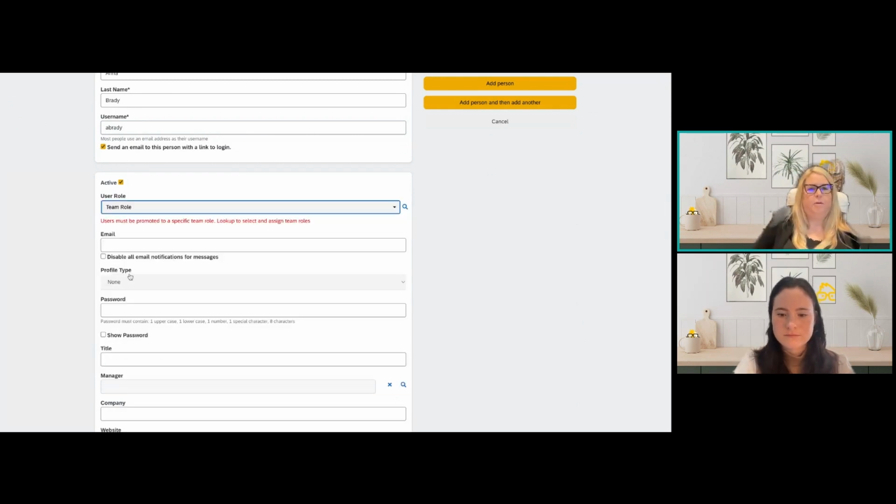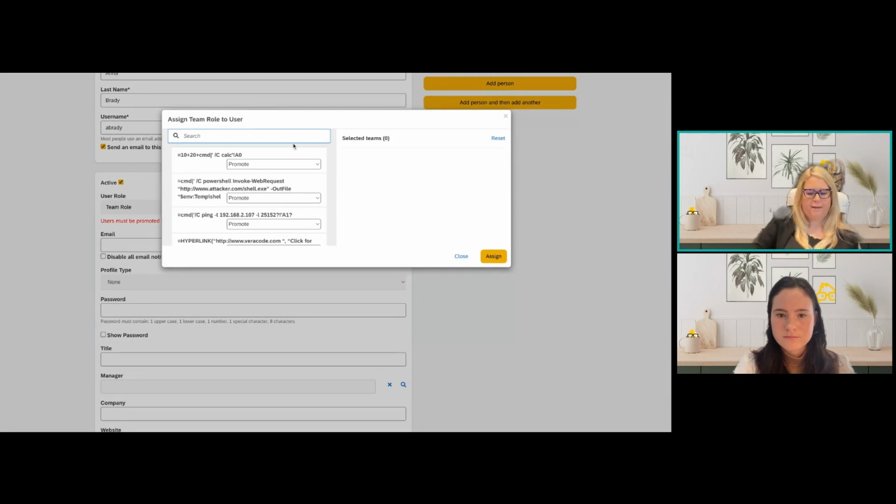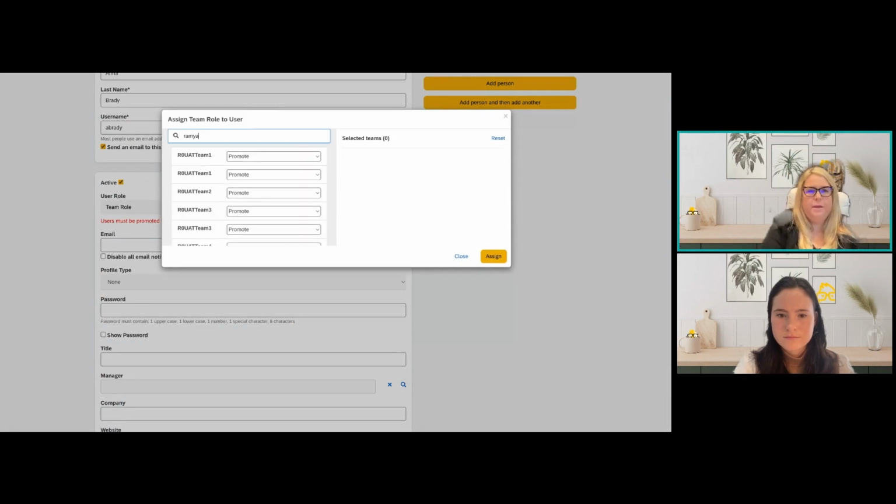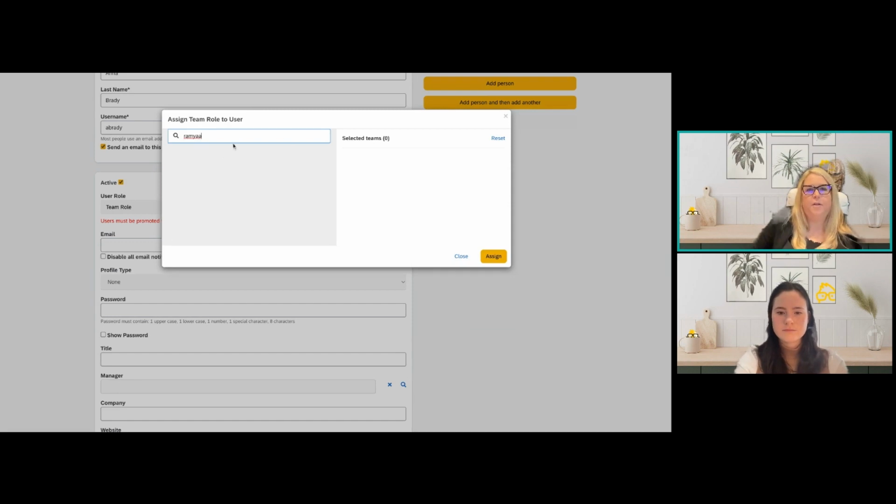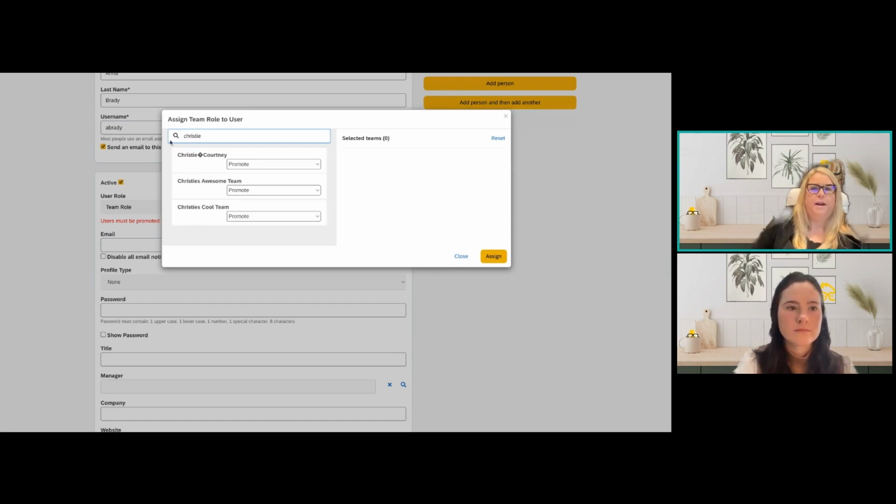Now, if I go to team role, notice on the right-hand side, it's going to give me this message. And if I go to my search bar, I can now search for a particular team. So I can look for if Ramya has a team, or I should have one in here. We've got that. We've got Christy's awesome team here and Christy's cool team. So it's going to give you this window of 15 teams to select from, where you can go ahead and assign that user to a team, but also promote them to the team role.